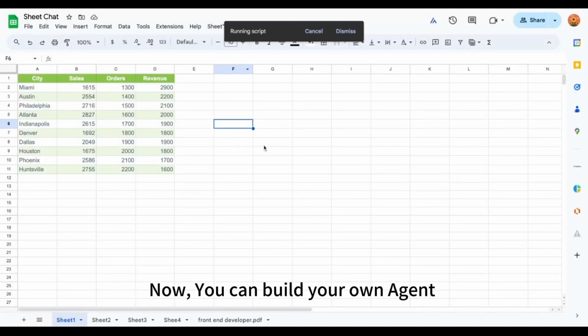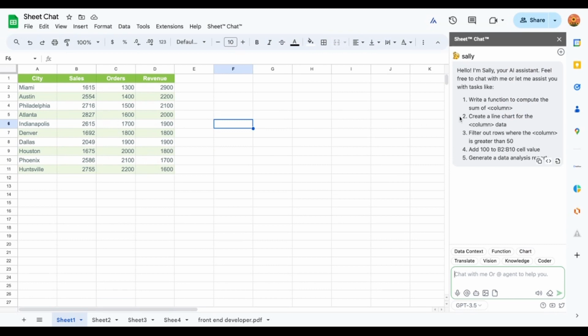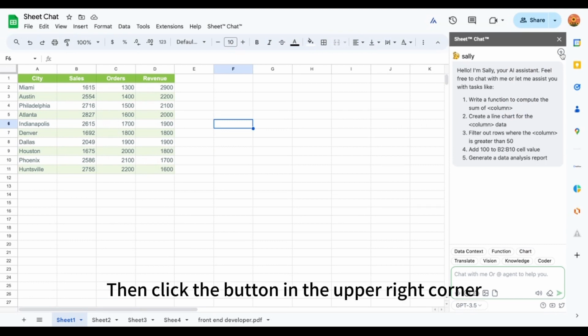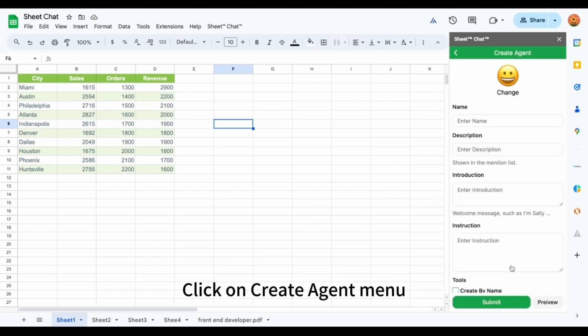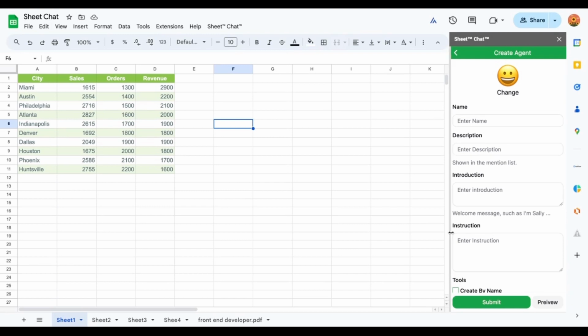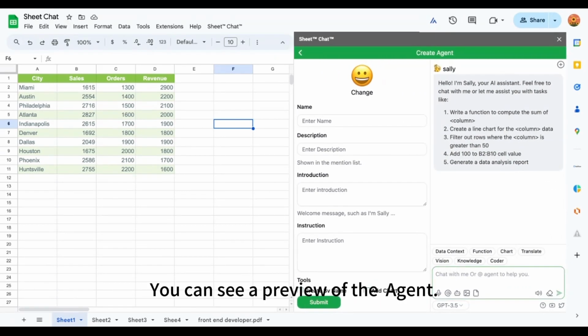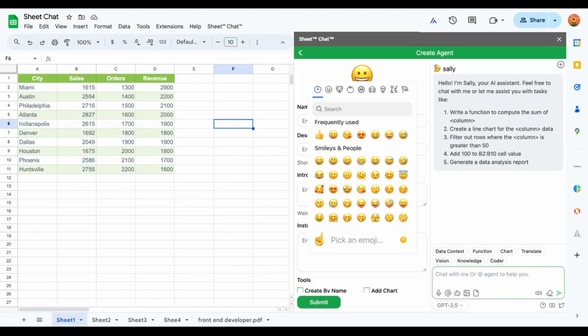Now, you can build your own agent. Then click the button in the upper right corner. Click on Create Agent menu item. Then widen the window. You can see a preview of the agent. Select an emoji as avatar.